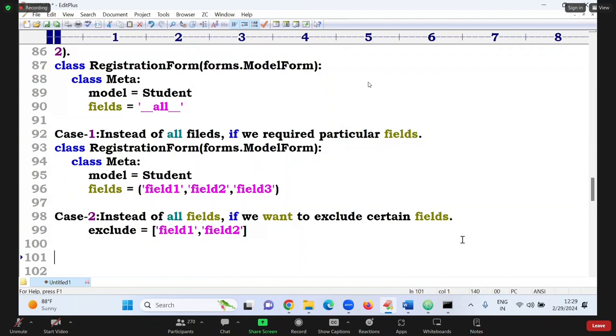So how can I save? The view is responsible. In the view, we have to define a function and write form dot save. Automatically the total data will be stored into the database.